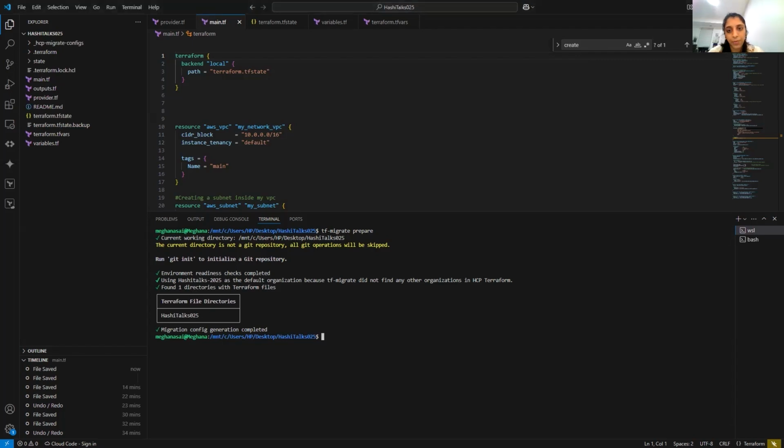Okay. So now what we'll be doing, we are going to do the execute command. So that goes like tf migrate execute. It's running a command. Okay. So it's going to run your init command. It ran it. It's now running the plan command.